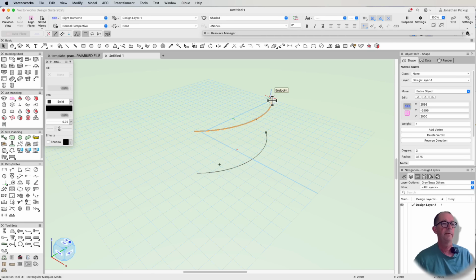There it is there. And then I can double click on the end of this NURBS curve and I can just move it in the Z direction. So this makes it easy because I'm only constraining it in the Z. There we are.